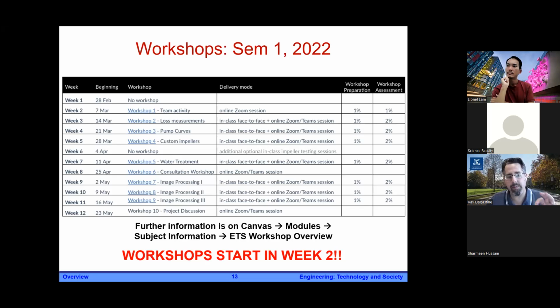But anytime you're testing something or you're measuring something, those are obviously going to be face-to-face workshops, and you are there. But the consultation times, the team activities, and some discussions, well, we're going to work in breakout groups. You still have to come to those workshops, but those will actually be online based to make it a little bit easier for your schedule as well.